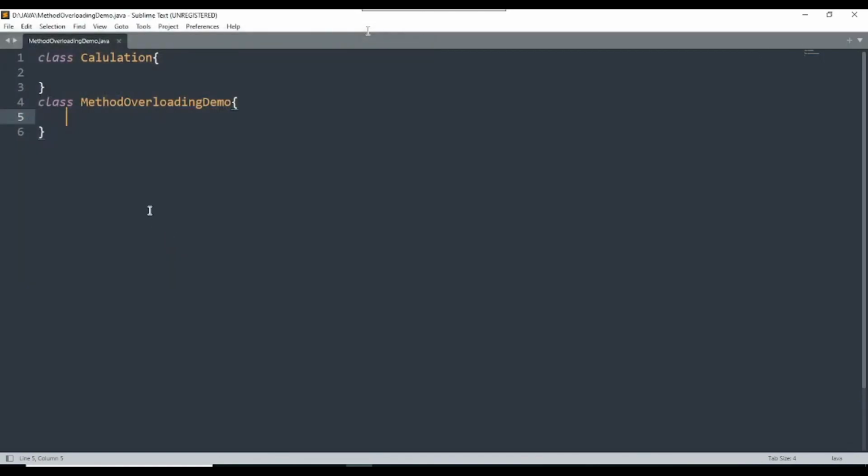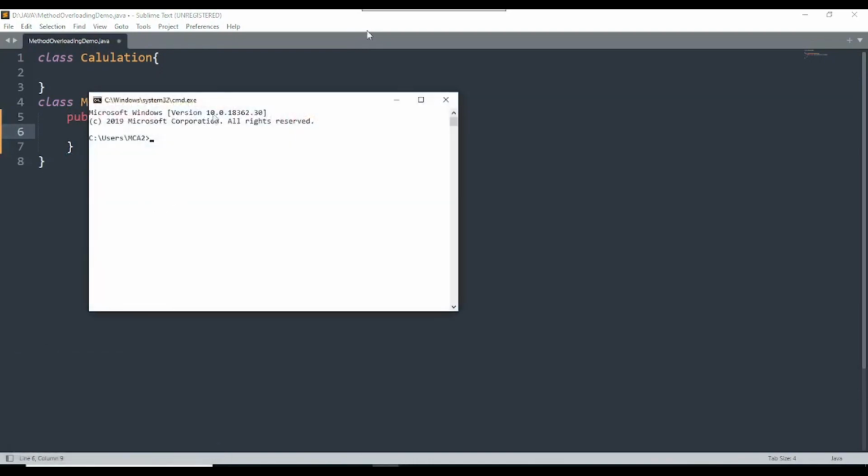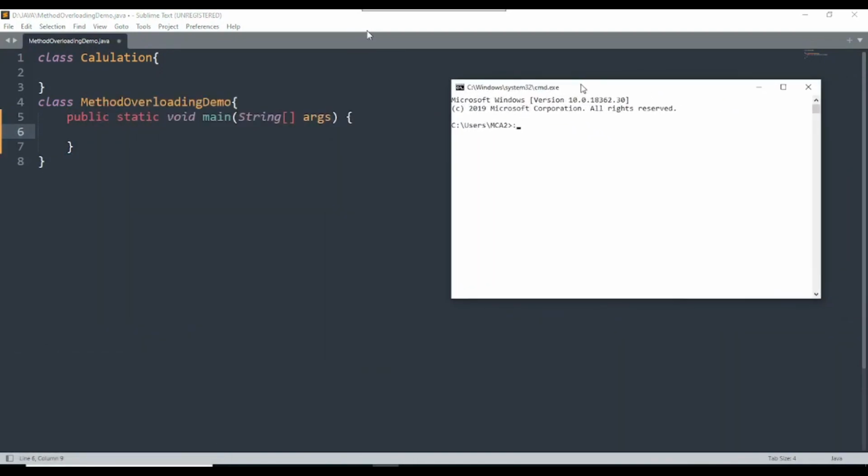Okay, so now in that I will write the main method, public static void main, and I am starting the cmd also for the output. So I will migrate to the particular location. In the Java folder we have the file. I am compiling the file, javac MethodOverloadingDemo.java. I am running the file now, java MethodOverloadingDemo.